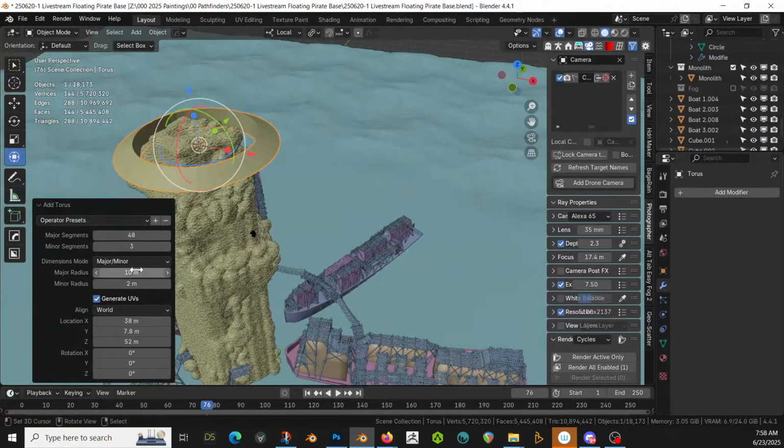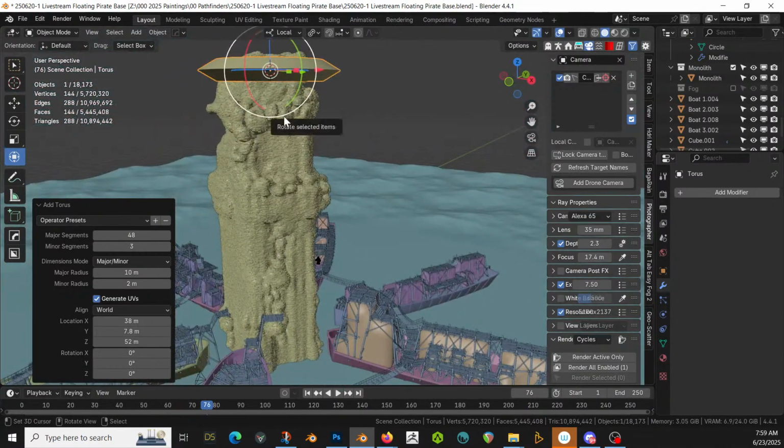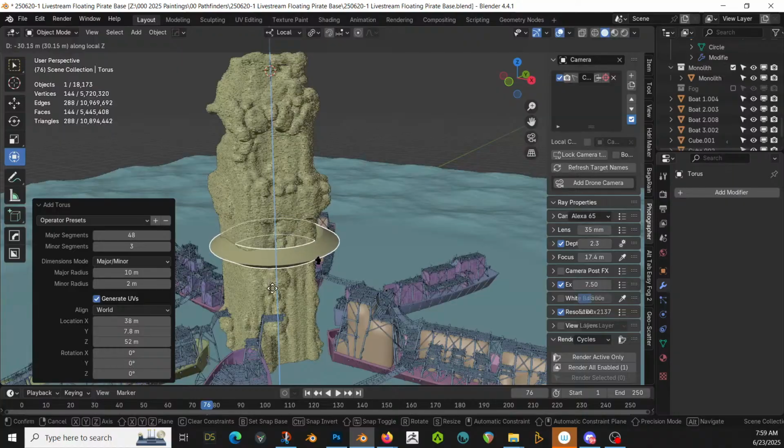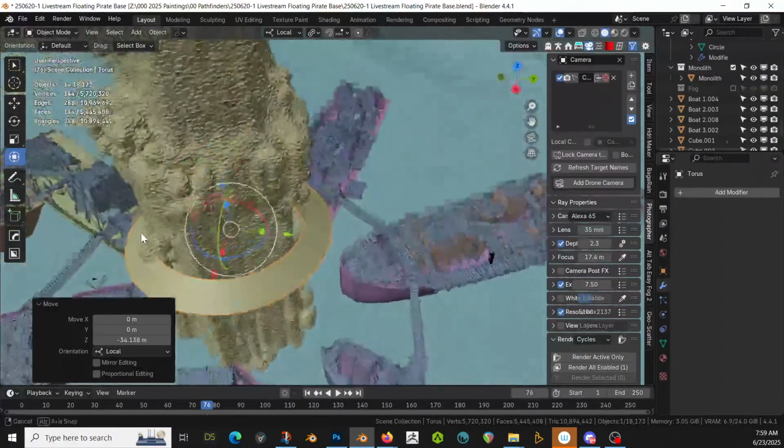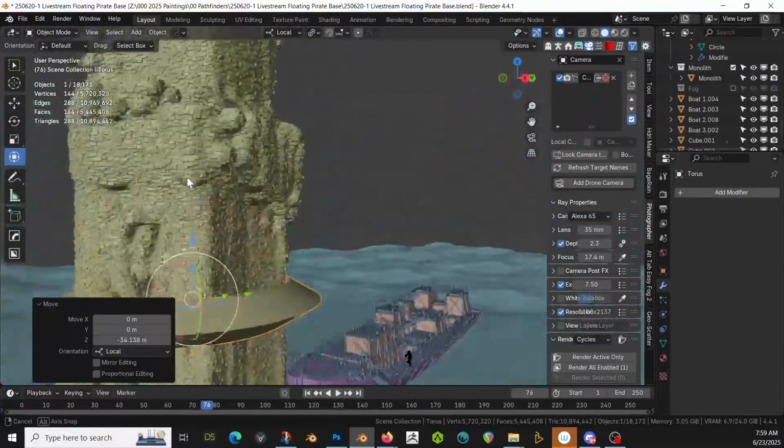We want it maybe a little bit bigger. Actually not. I think that'll be fine. Just go with 10. Okay, and GZ down to like here. We're going to have to tweak it a little bit, but we knew that.